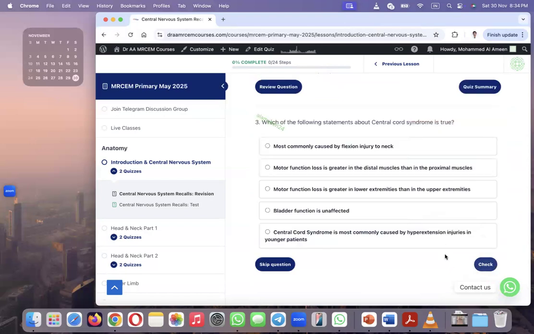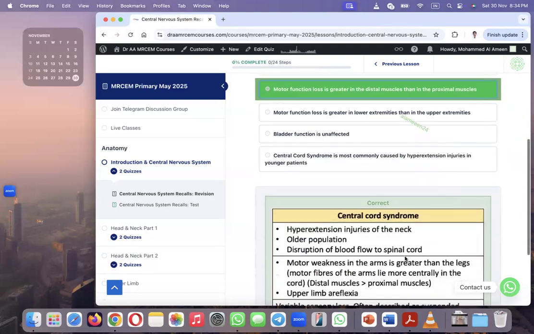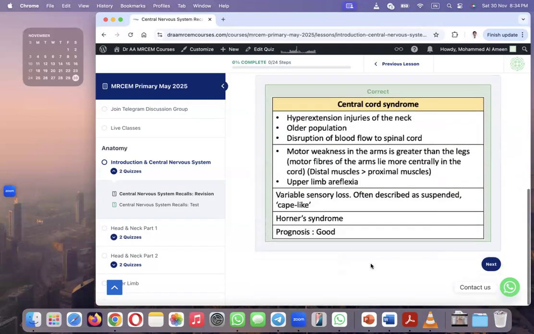Then you'll go to the next one. In this manner, for each question you select an option, then check whether it is correct or wrong, and you have the explanation given just below. In that manner, it becomes easier for you to do your revision.